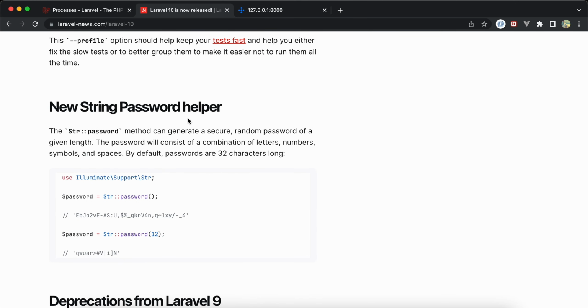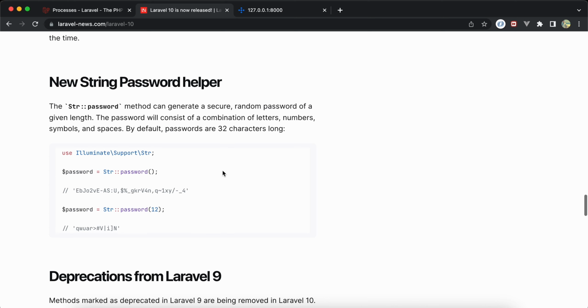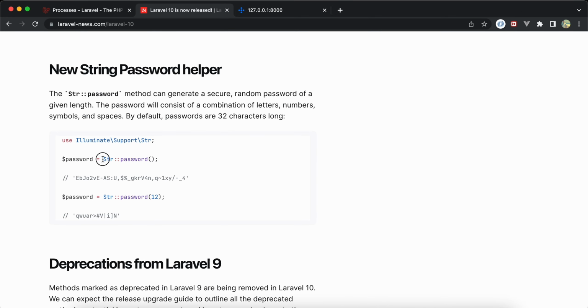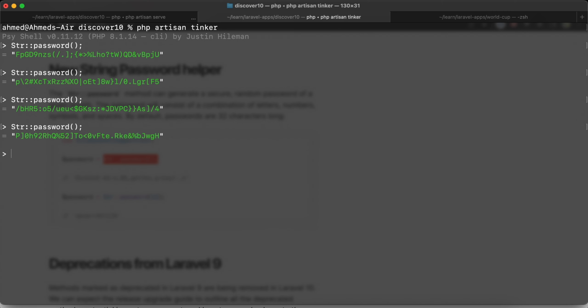New string password helper for generating passwords. So if I open tinker here, PHP artisan tinker, and I will say str password. It generates a random password, as you can see.